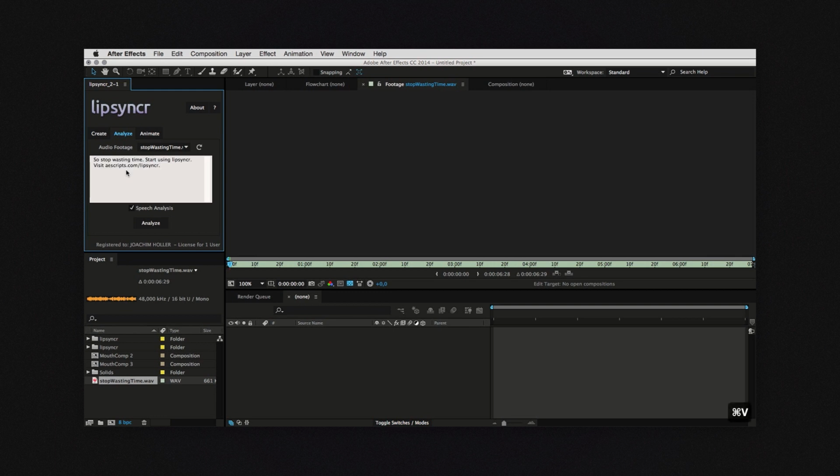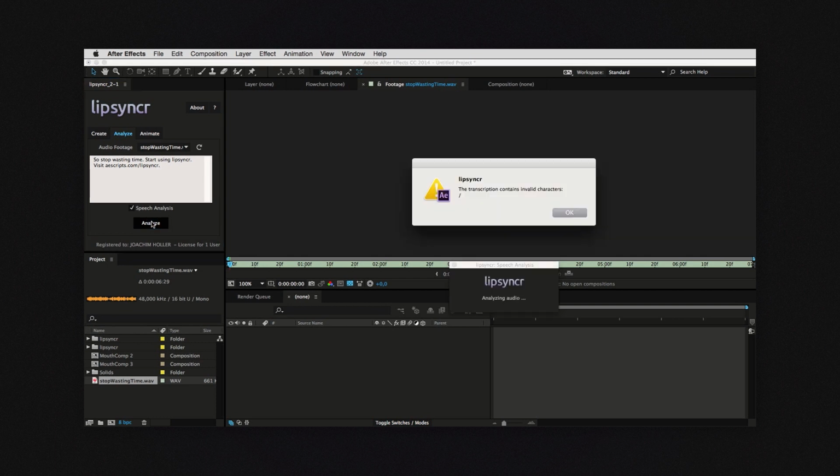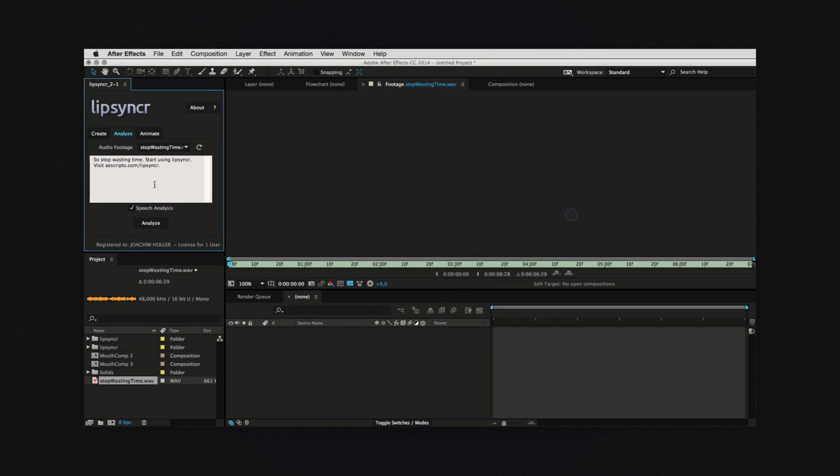So when you're done, just click Analyze. What it'll do in the background is look for the words in the transcription and try to align them to the actual audio track. Now it tells me that there's an invalid character in my transcription, which is actually good, because I don't even want the slash there. I want it pronounced. So I just type the word slash in the transcription instead and hit Analyze again.